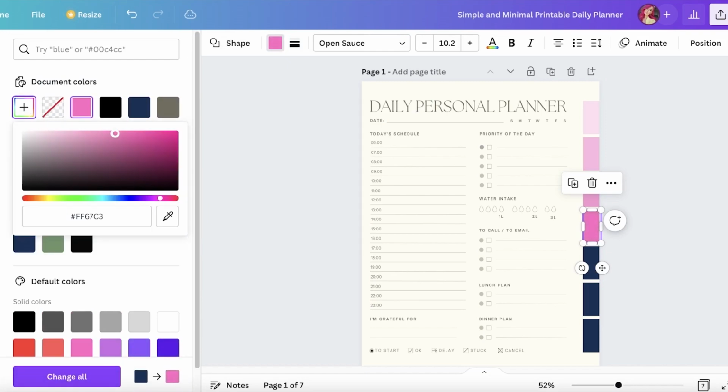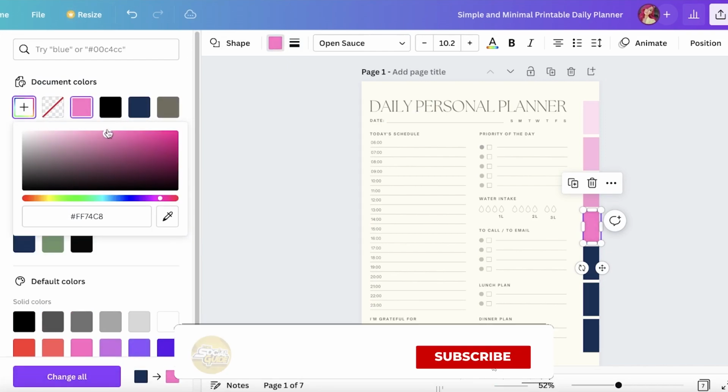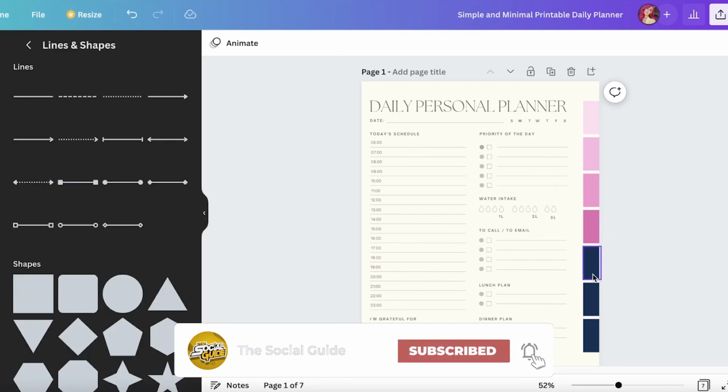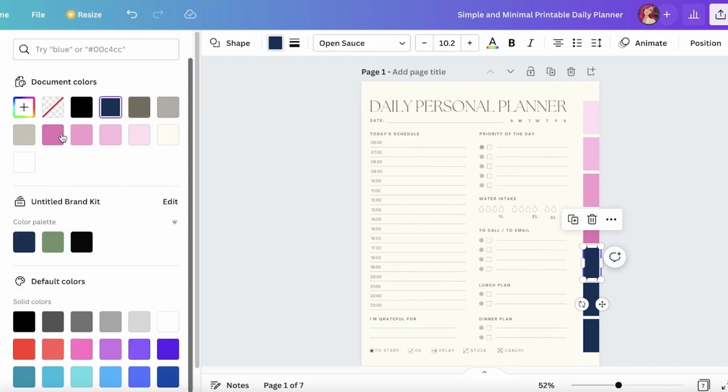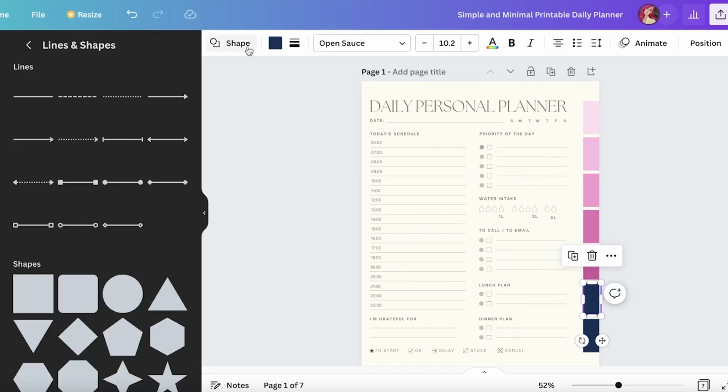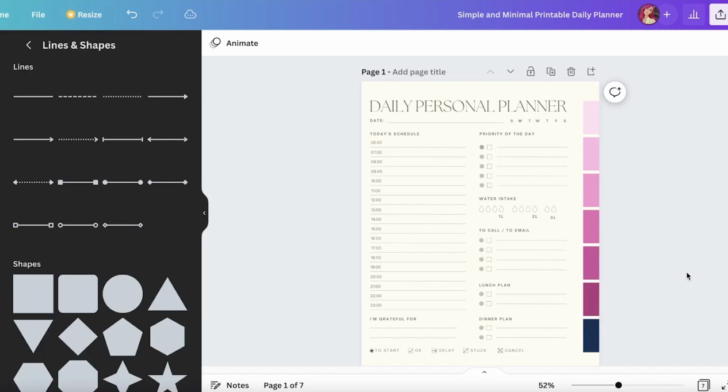And these kinds of planners sell very well on Etsy as well, so you can easily create one for yourself and then later on choose to sell it as well to make some extra money as a side hustle. It's personally my favorite side hustle to do. So I'm just going to color these a little darker, slightly darker, each individual one, like so.